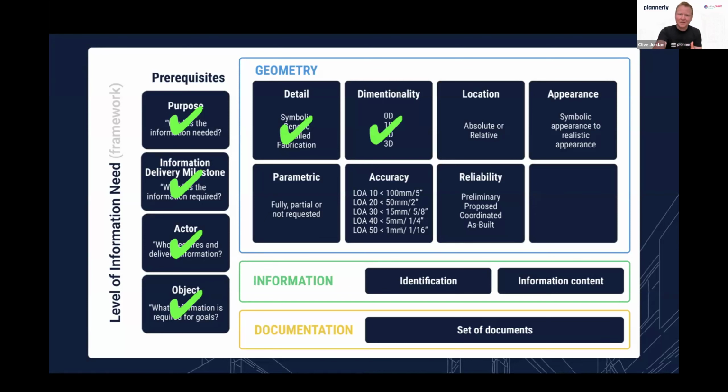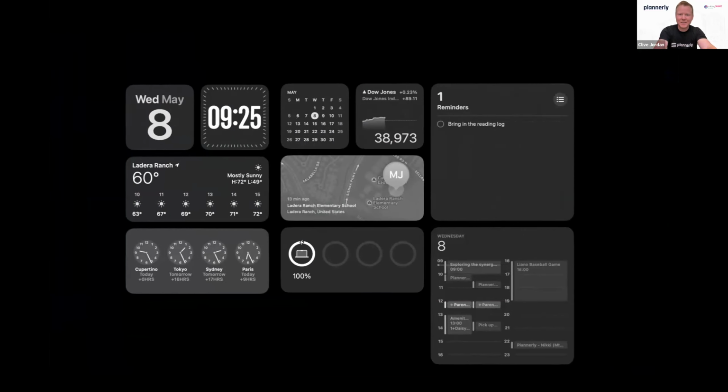Understanding what the object is going to be presented as. So in our example, we can throw up a 3D cube and represent that as 3D, whether it's relative or absolute. What the appearance is going to look like, so whether it's symbolic or whether it has to be realistic. Do you need that to be parametric? How accurate? Actually, that's one of the things that we didn't do just now.